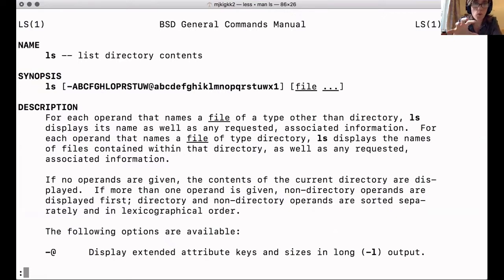So we can dissect this page a little bit more to show how we would use this in the wild if we're learning new commands. The first piece of information that we've got at the top of the help page is the name of the command and a brief description of what it does. So ls lists our directory contents. So that's what we expect.